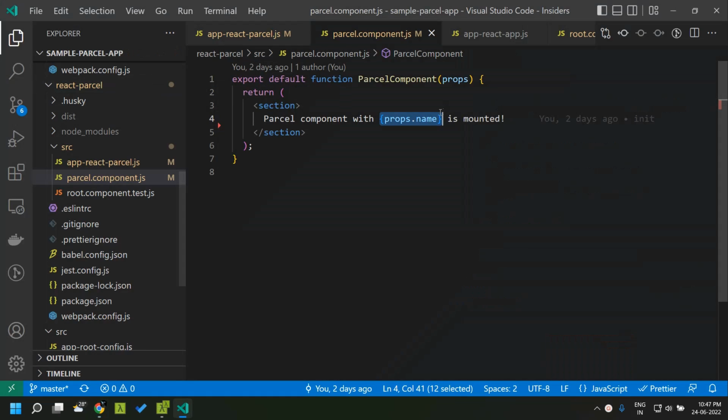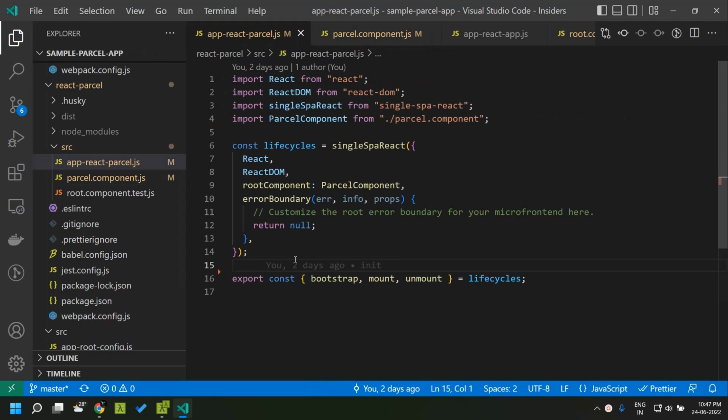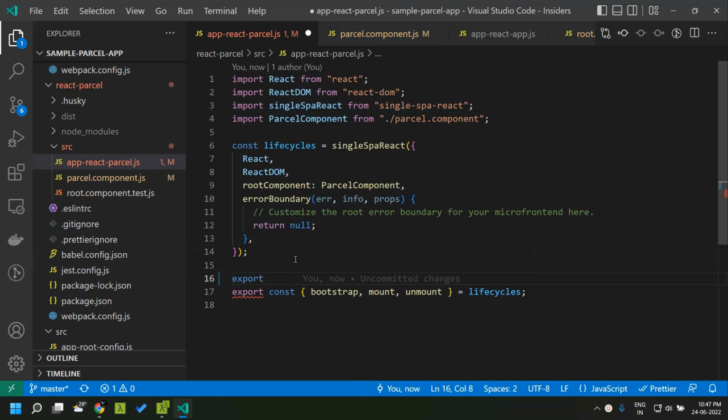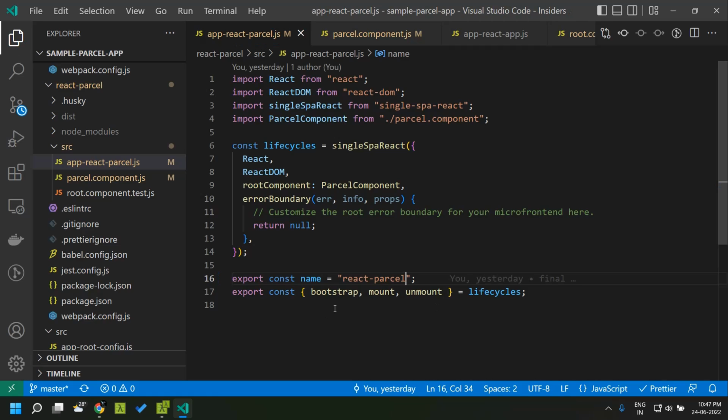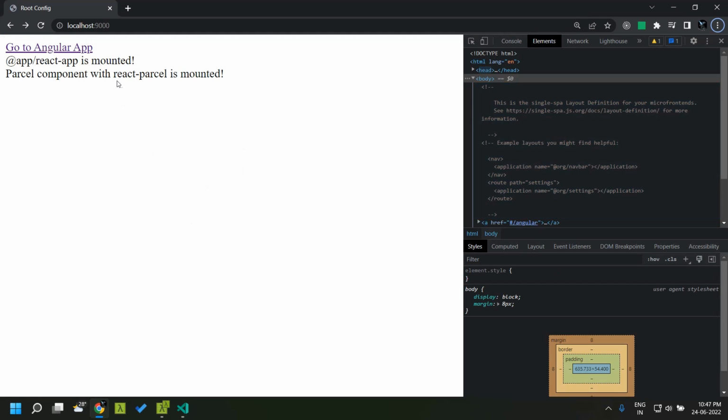Now we can change the name of this parcel by exporting a constant called name within our parcel. Here I am going to export the name as React parcel. Once we save it, immediately you can see that props.name has changed to the name which we have given in our parcel.